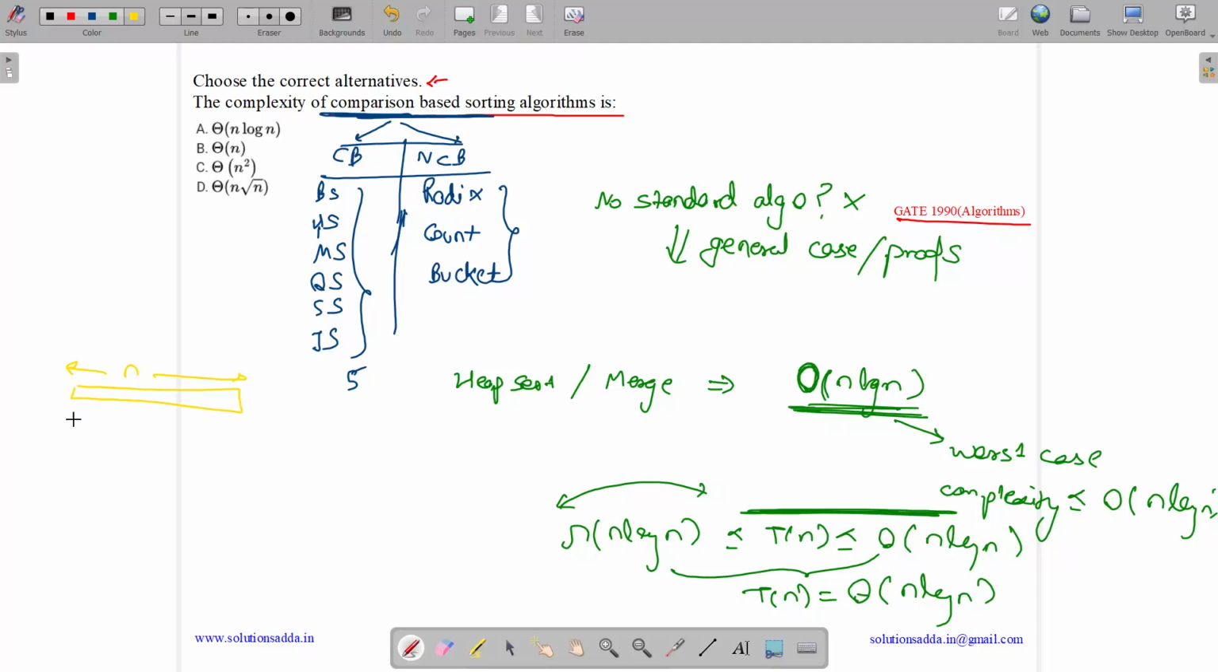Then we can have only one output. Then what are the various permutations that can happen? Suppose we are sorting 5, 3 and 2. So what are the various permutations of sorted? It can be either 5, 3, 2; 3, 5, 2; 5, 2, 3.